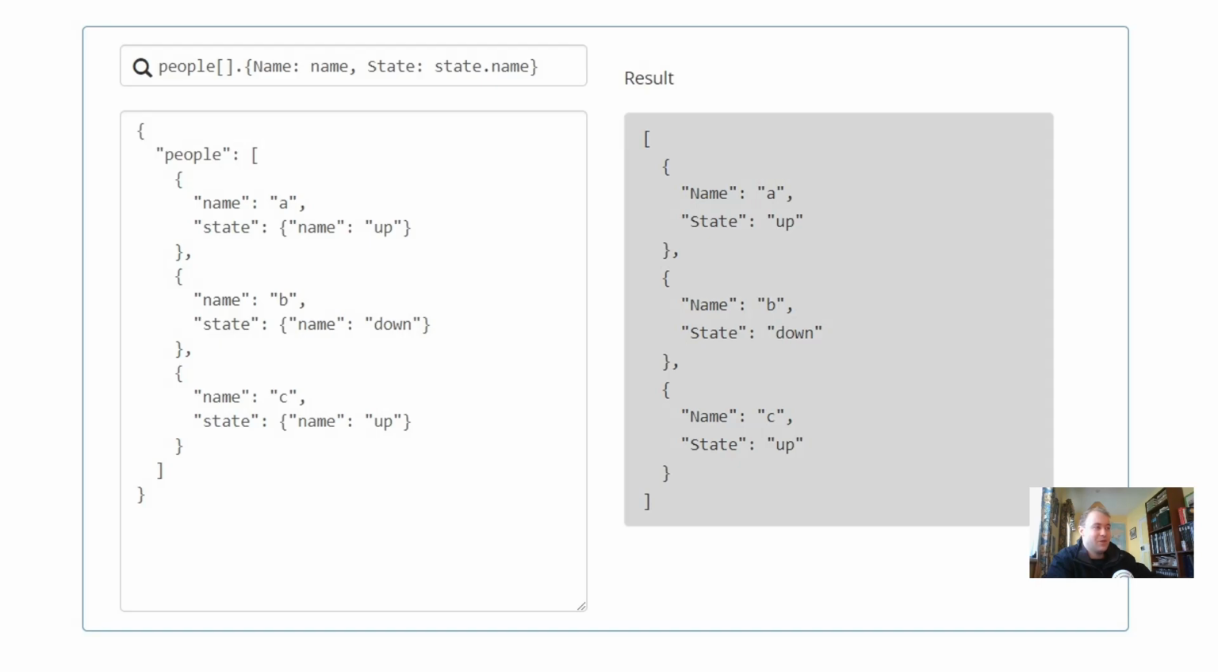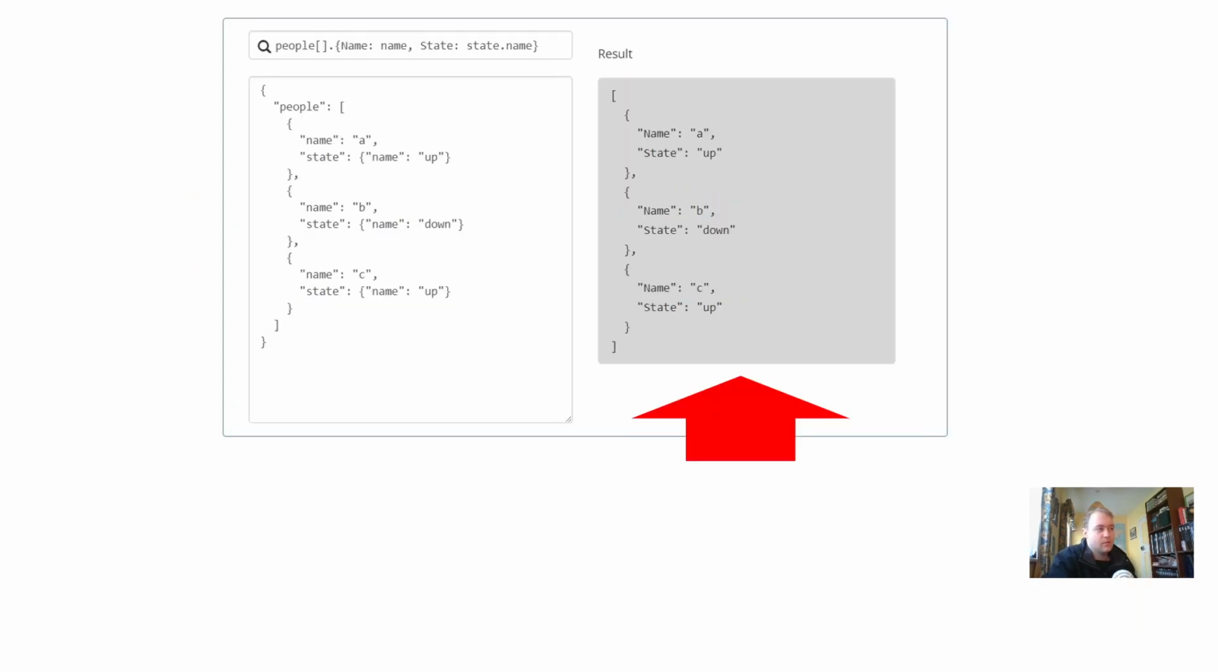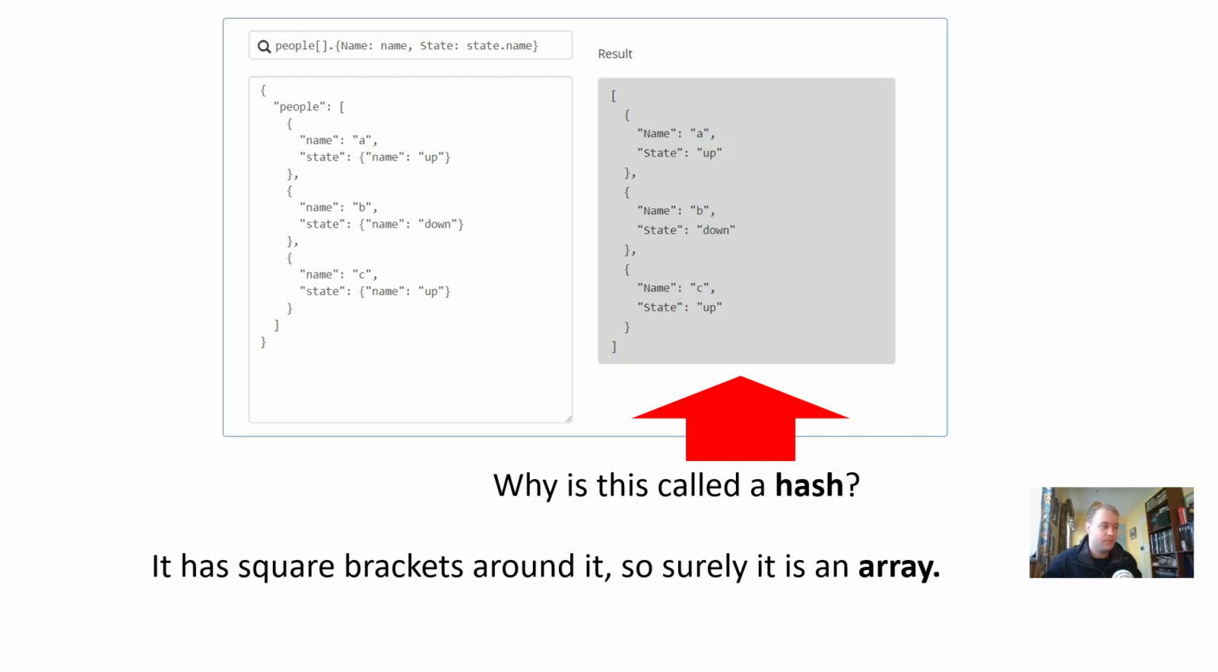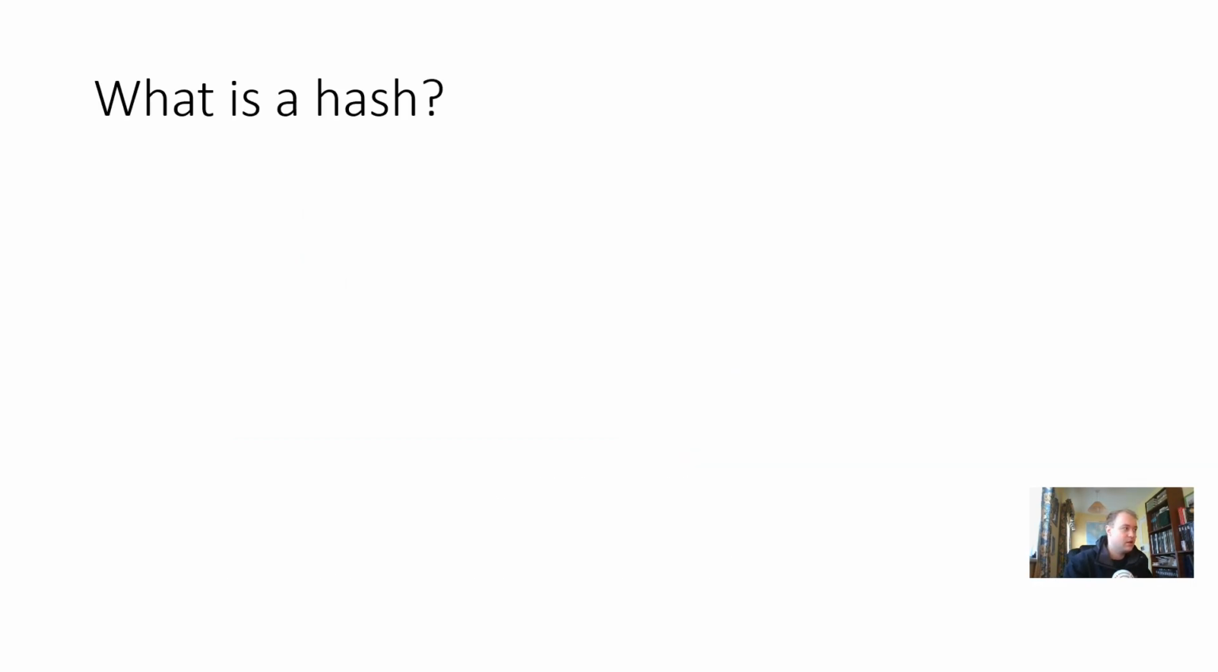So even though it's called a multi-select hash, where hash is object, it's still putting it within an array. Why is that called a hash in the result? It has square brackets around it, so surely it's an array. There are the square brackets. Well, what is a hash?